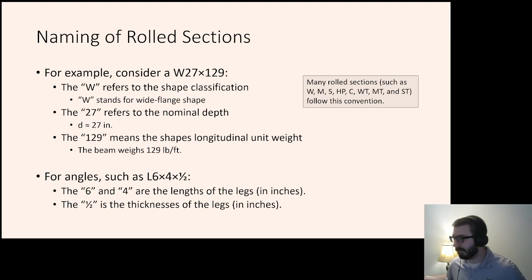From a design perspective, that's pretty much all you need to know to spec out that given shape, because the W27 by 129s are common cross sections that mills are producing and service centers house. So it's pretty easy to refer to, and they're all unique in terms of their designation. There are no two W27 by 129s that have different properties.